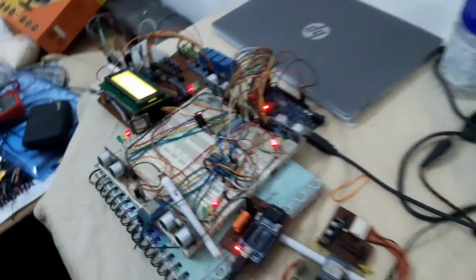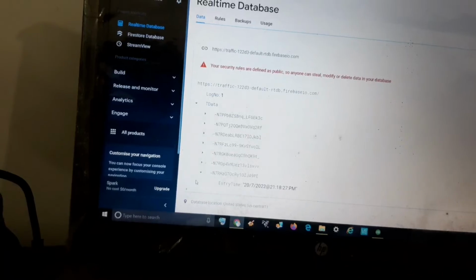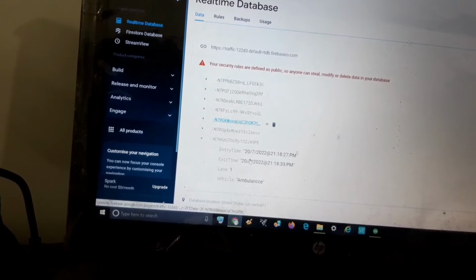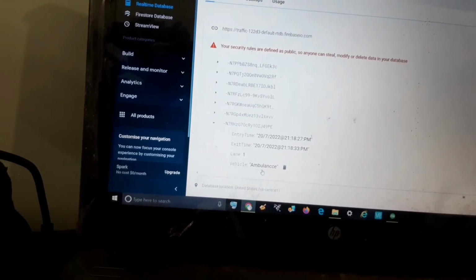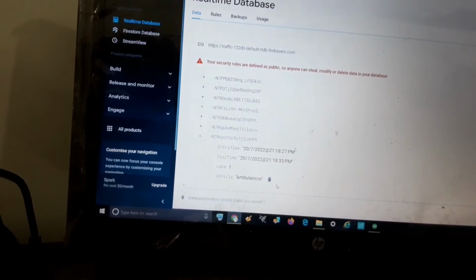Now see the database. Here is the 7th data. This is entry time, exit time, lane number, and the vehicle type.